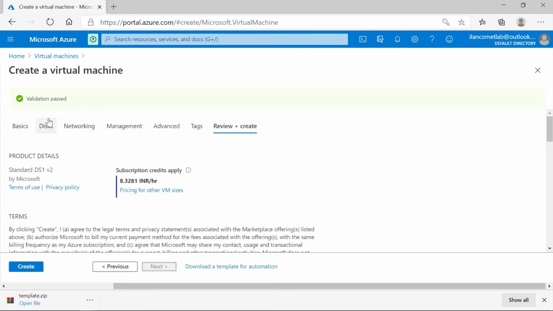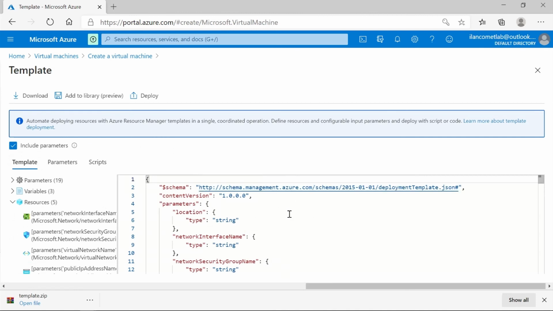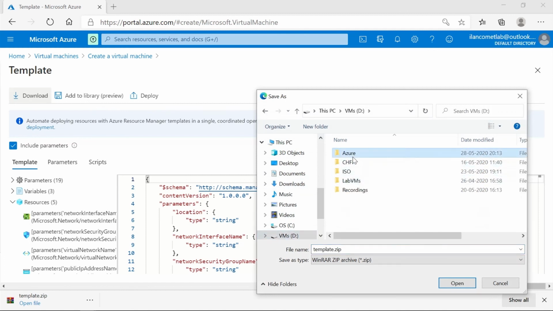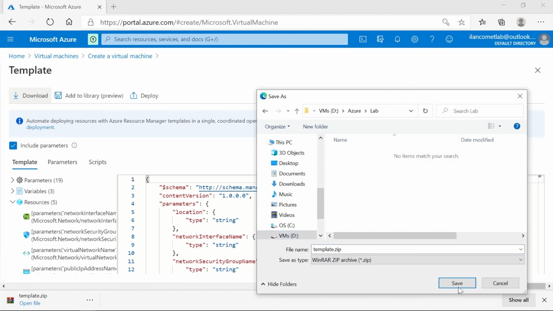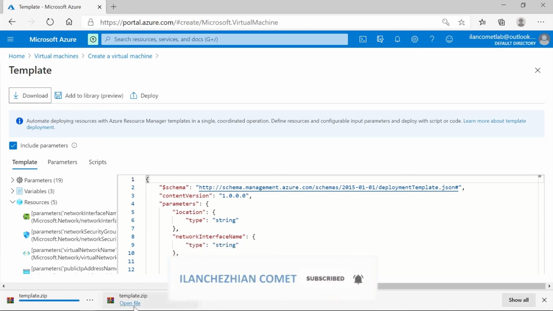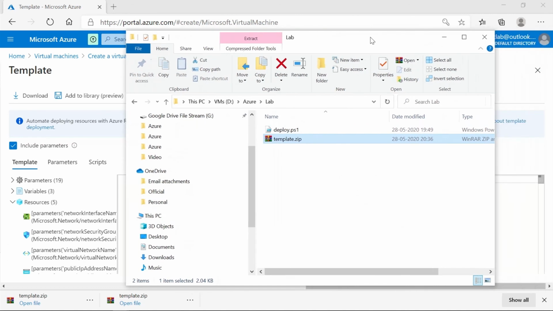Once the validation is passed, here you can see an option to download the template for automation. Just press on that. We'll have two files, that is the parameters and the template. So we can download this. Just press on this option, download. I want to store this in the lab folder. So now the template has been downloaded.